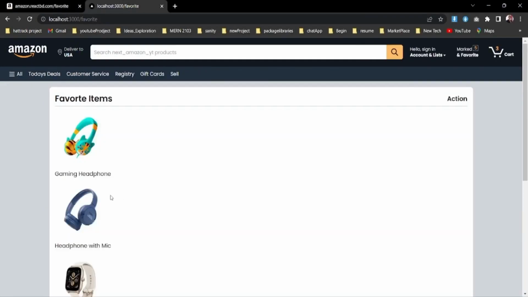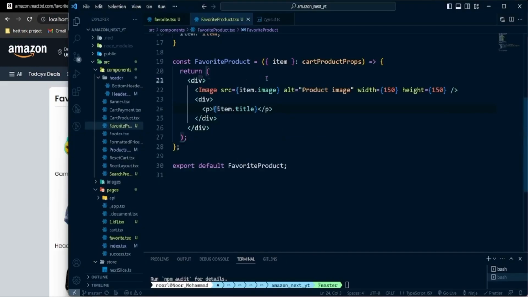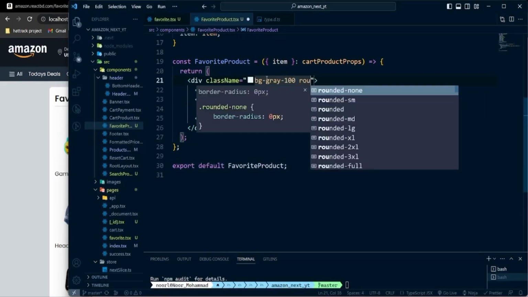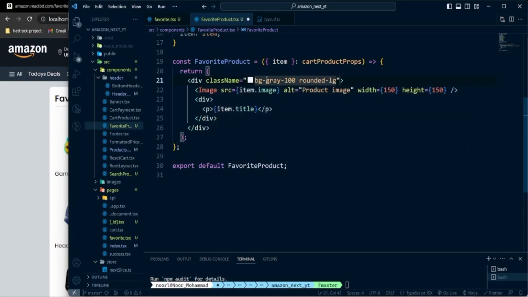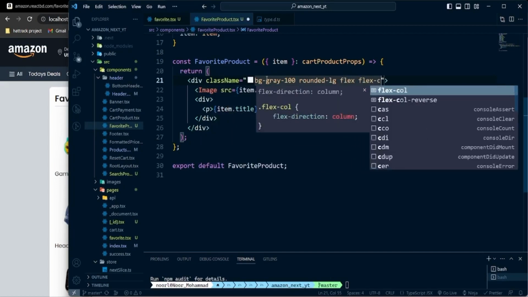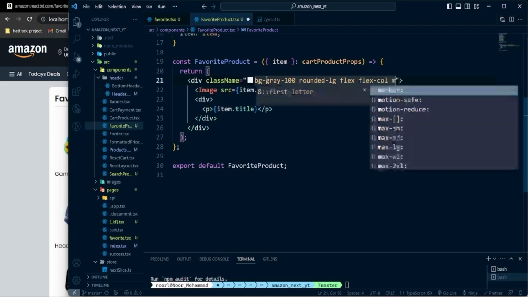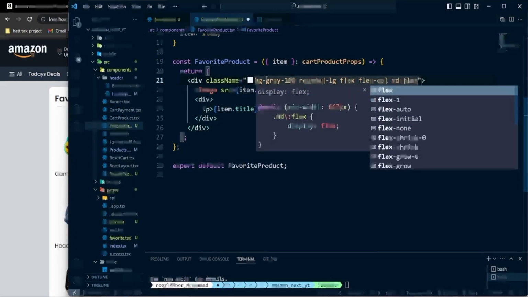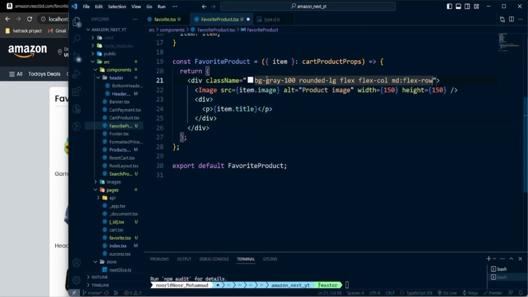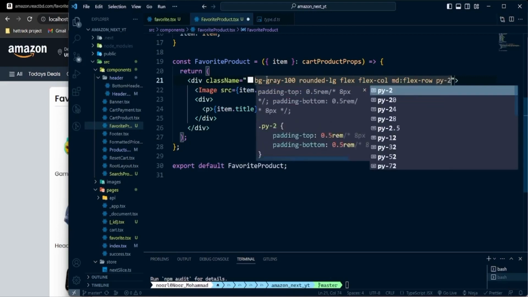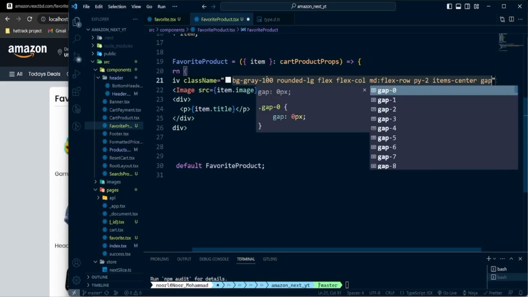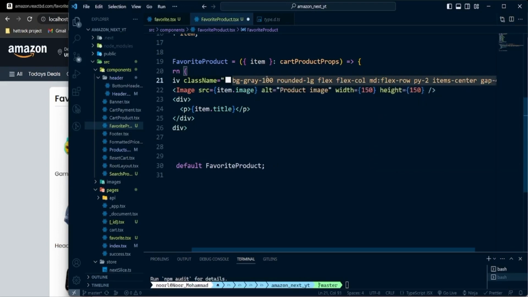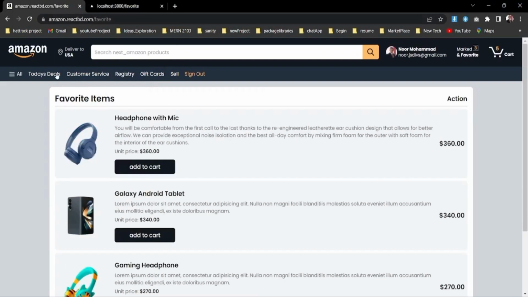And to implement that over here, we need to make our parent div in a flex proportion. Let's give a class name bg gray of 100, and also we're gonna make it a rounded of lg, and a flex it will be in a column proportion, but whenever it gonna hit in the medium screen, it gonna be flex row. In that way it will be responsive, and item center and the gap, it will be 4. As you see, that now looks pretty much slick.